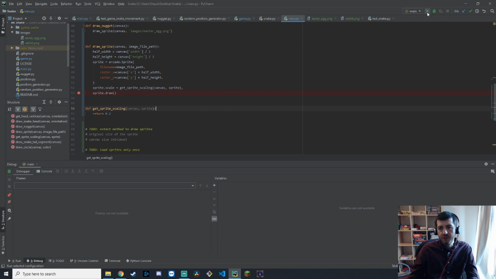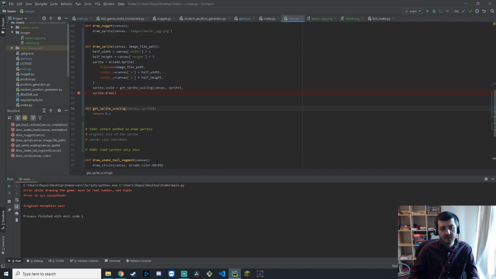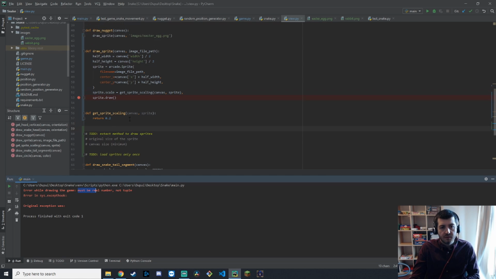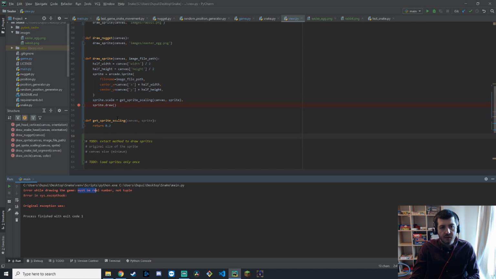Okay, so if we run it, oh, it is broken. What happened here is that: must be real number, not tuple. Okay, I messed something up, but I don't know where the error is.